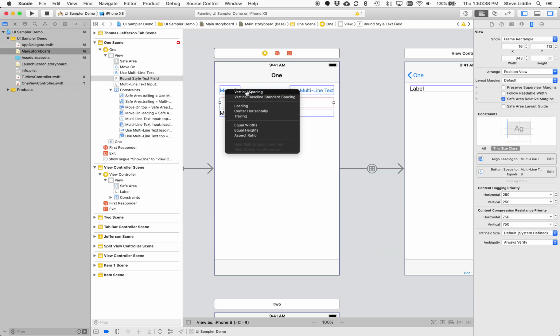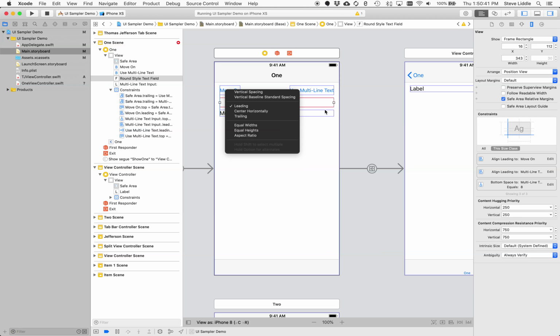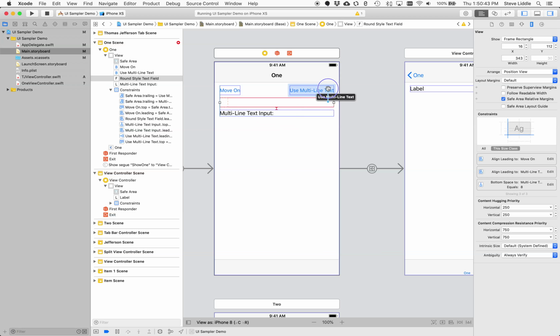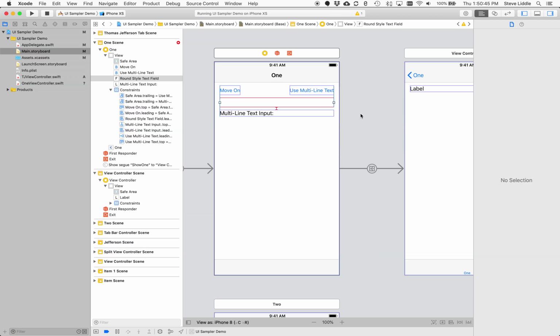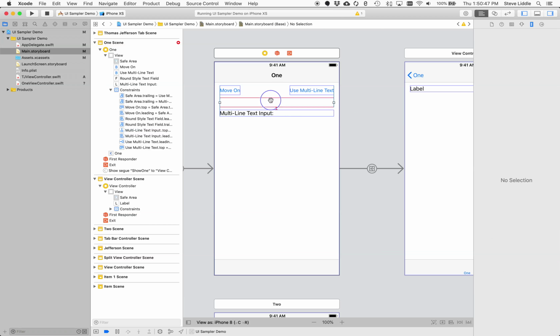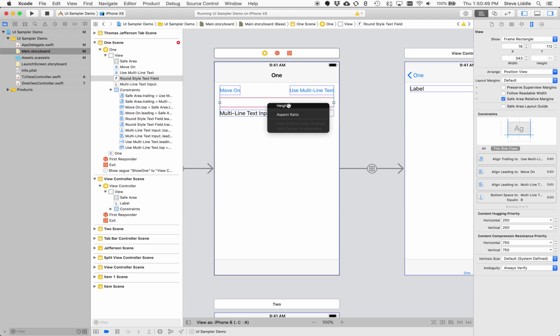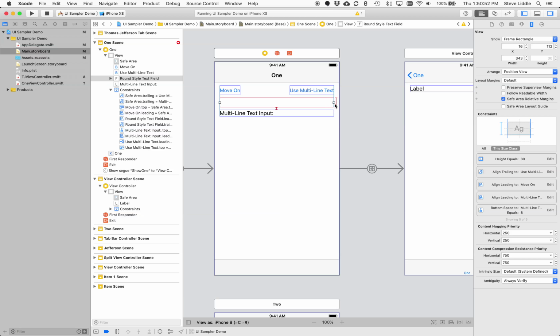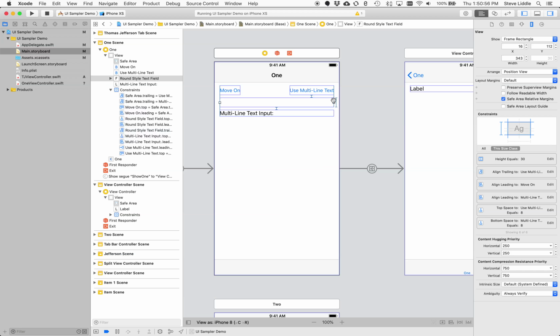Okay, and let's do its leading, and over here it's trailing. Okay, and now it wants to know its height. So we'll just set a height constraint on that guy. Oh, what else am I missing? Vertical spacing? Vertical spacing. There we go.